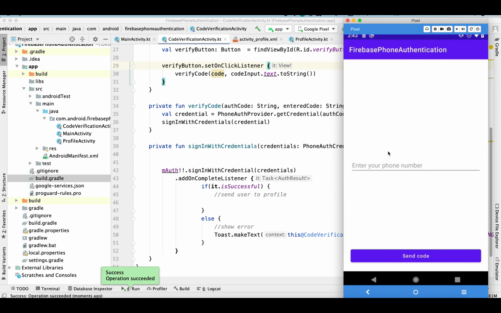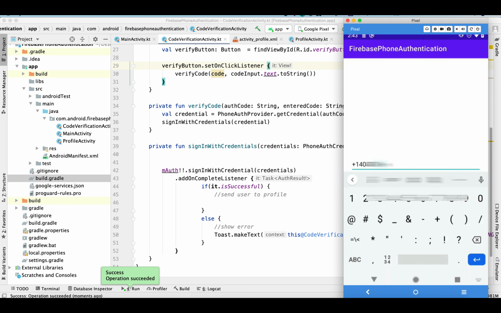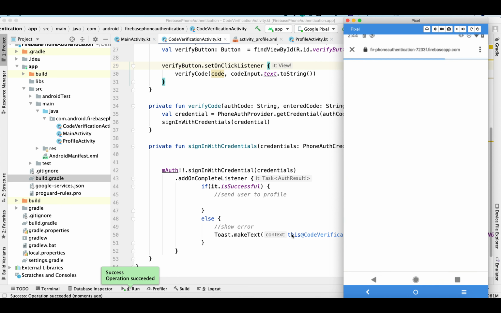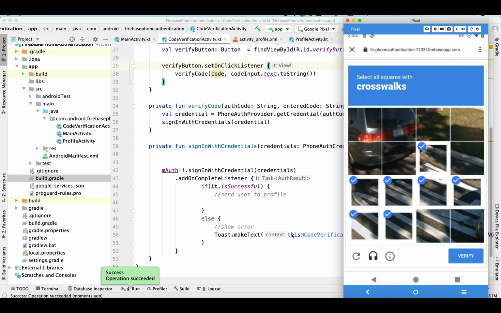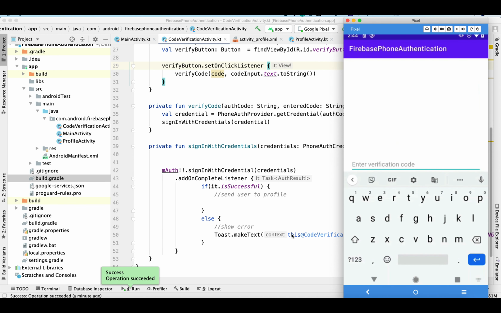Now let's run it. Add the number with country code. I'll show you how you can use the test numbers as well. So it's authenticating. Yeah, for this purpose it asks us to add the browser. There you go. I received the code and I'm entering it.